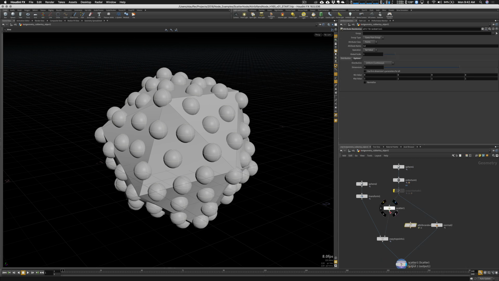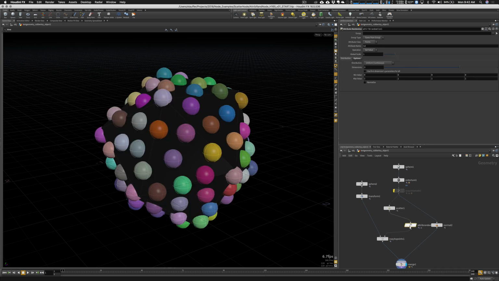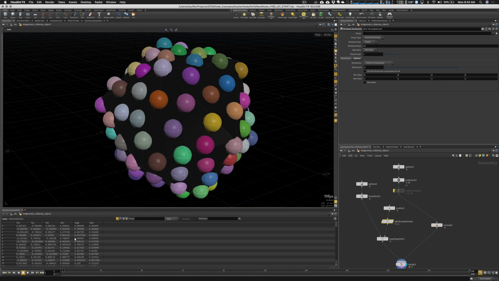So I'm going to put this after the scatter, and as you can see right away, by default it gives me some random color. If I open up the geometry spreadsheet, I see all the different random color values there.